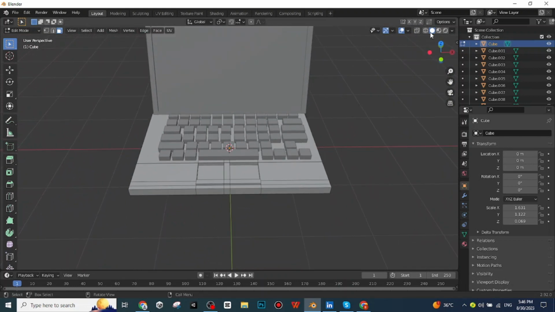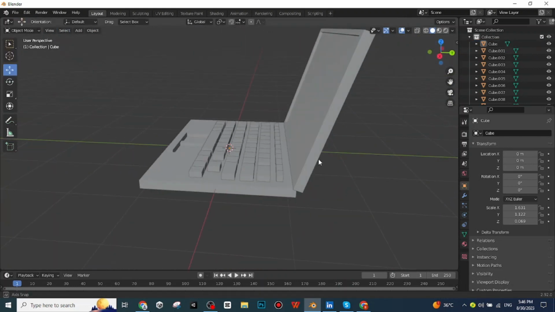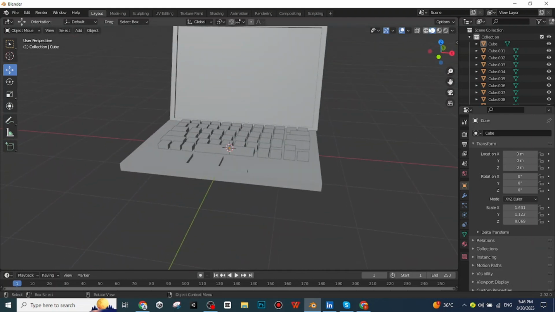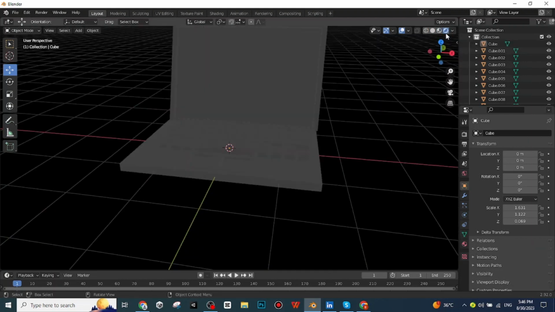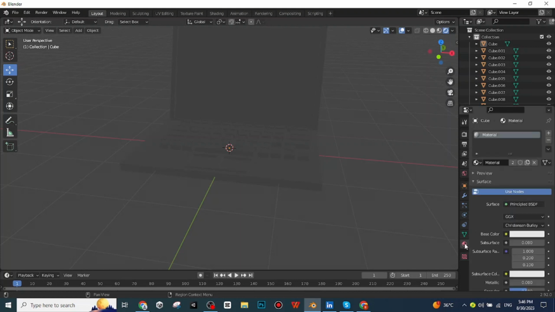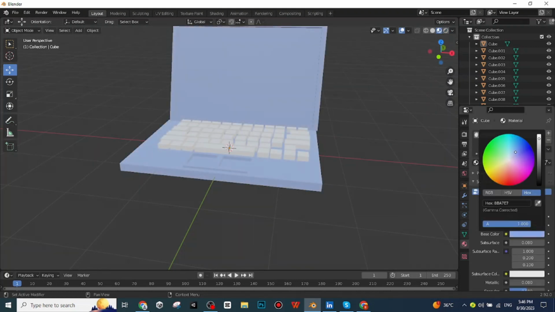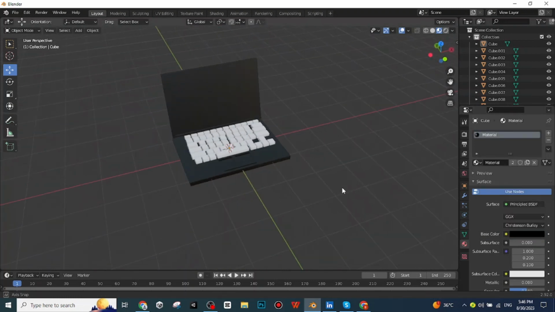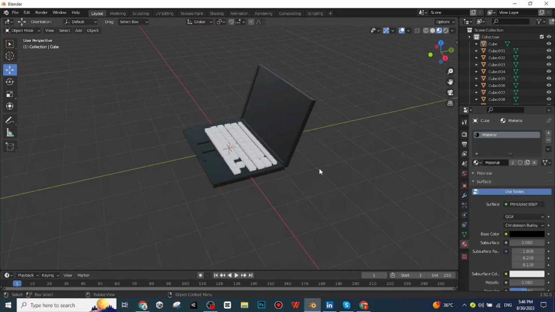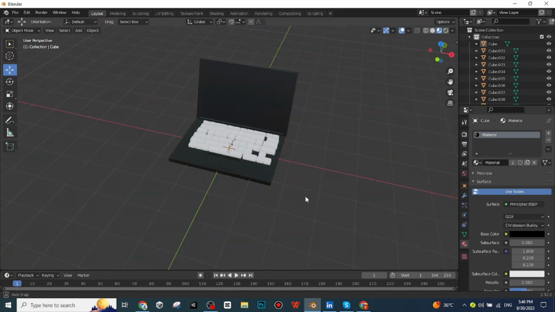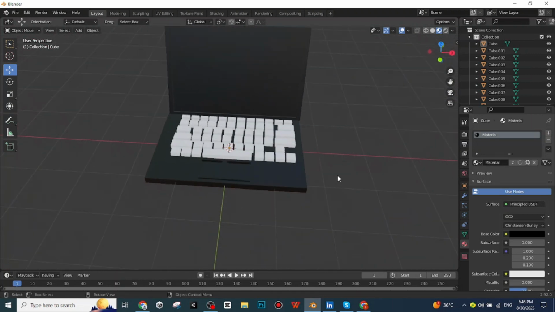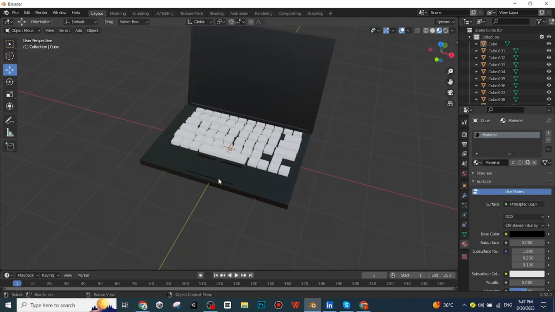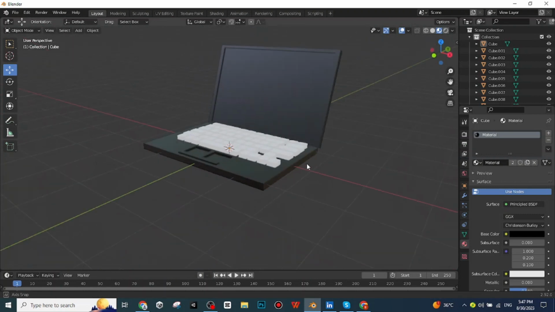I'm just going to show you in the object mode how it looks. There you can see the laptop view. I'm going to color it. Just go to the color tab and select the color, select an appropriate color to color it, adjust its intensity. So here is the view of a laptop, including its screen, its keyboard buttons, and its mouse right and left click button.